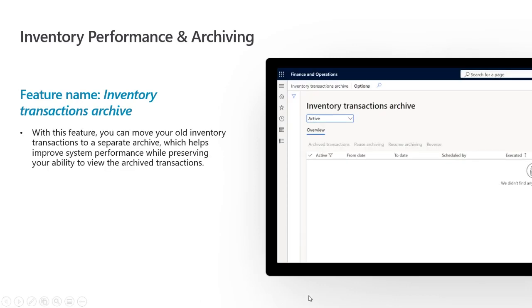All right, so inventory, performance, and archiving. So our feature name here, if you're looking in feature management, is Inventory Transactions Archive. And this feature allows you to move your old inventory transactions to a separate archive with the intention of, once those are archived, your overall system performance is going to improve because your transaction logs have been condensed. But it still preserves your ability to view the archived transactions, and you can see from the screenshot on the right what that new inventory transactions archive screen looks like once you've enabled this feature.